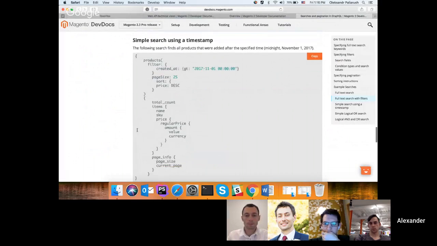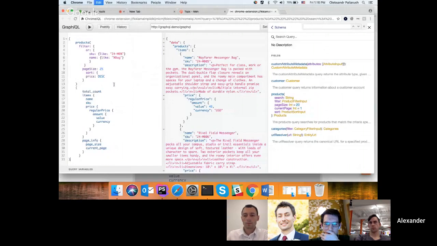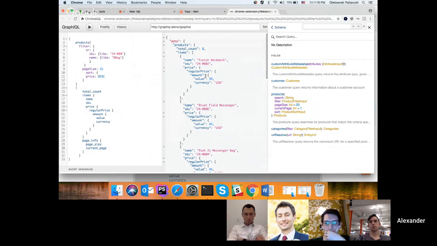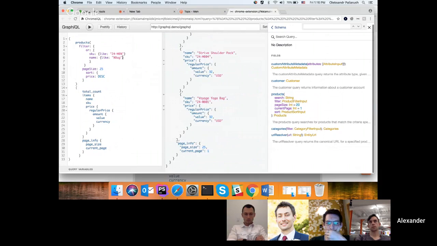Okay, let's find some other example with an OR filter. We also support OR filters, and the syntax is as follows. You can use this filter and then list all the fields that you want to join using an OR condition, and we can make this request. Basically, it should be bags, or the SKU should have 24-MB in its name. So let's see what we have. We have some matching by SKU, and I don't think we have any bags, but actually, yeah, this one is matched by the name.